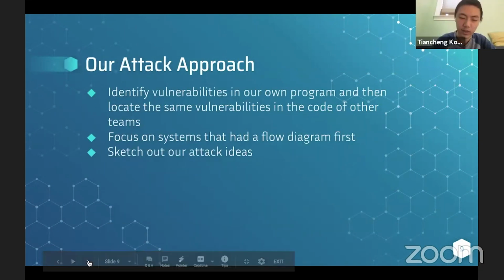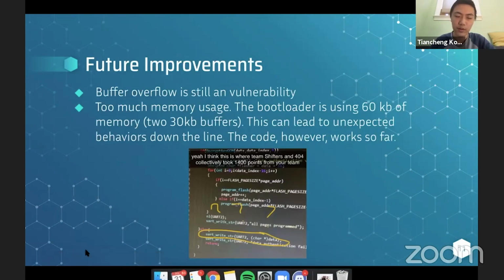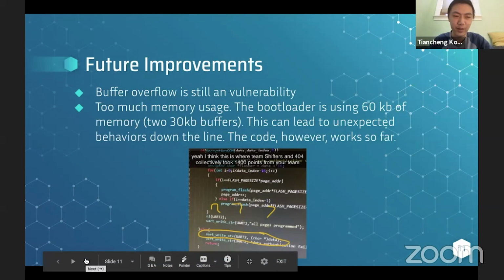So I guess at the end of the day, many teams share very similar designs. That means that we can identify the vulnerabilities in our code, and we're going to use it to exploit the same problems in the other teams' designs. So what we do first is focus on teams that have a flow diagram, because flow diagrams help us recognize the kind of system they set up, and this is going to help us sketch out some ideas for attacks. And we're going to import them into our own lab and try to do some experiments on these designs.